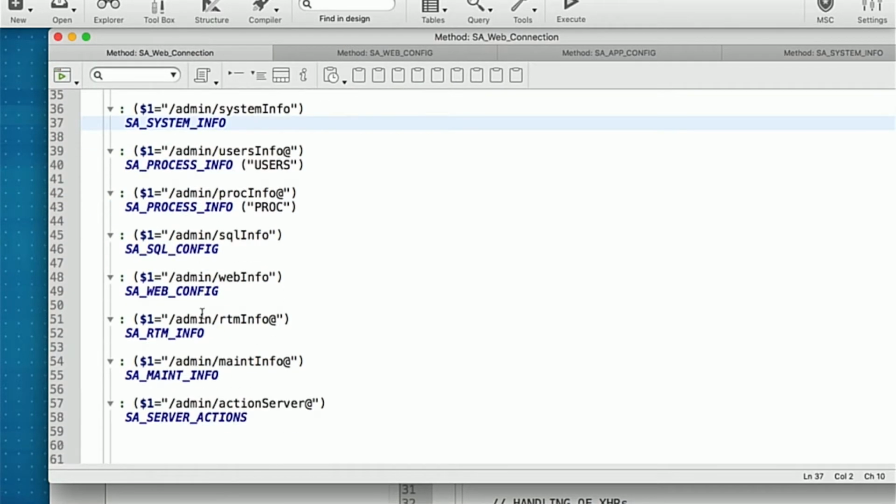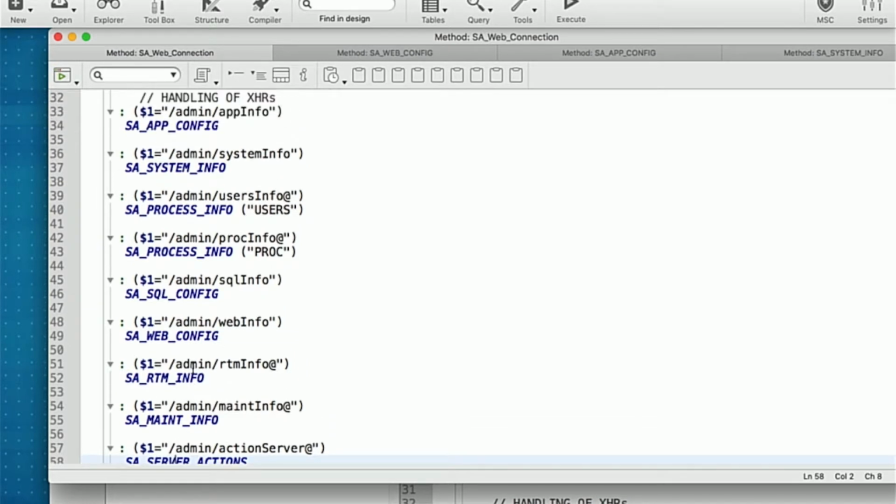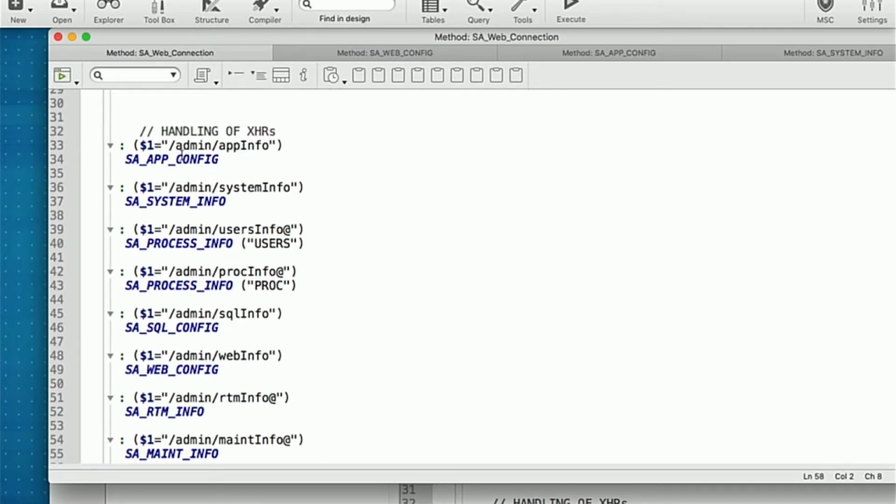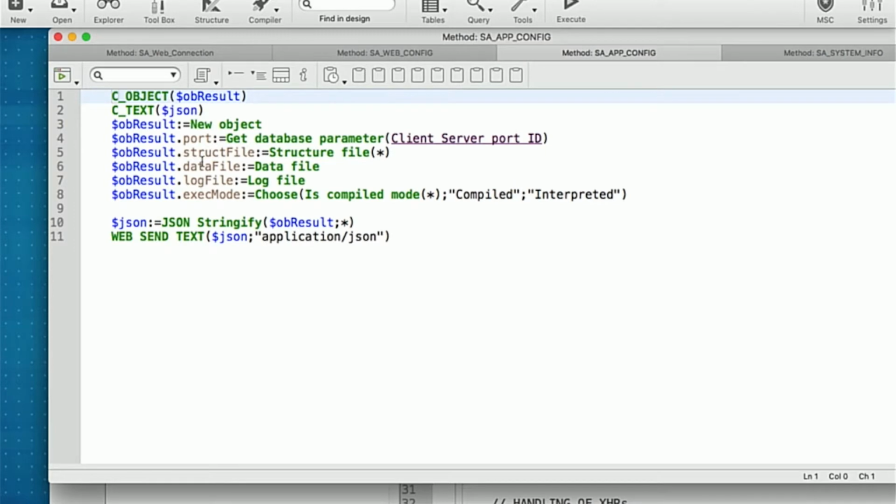What else? Let's have a look at the license one. That's in app config. So essentially, sometimes I need to call different existing commands, and then I create the JSON, and then I do Web send text as JSON.